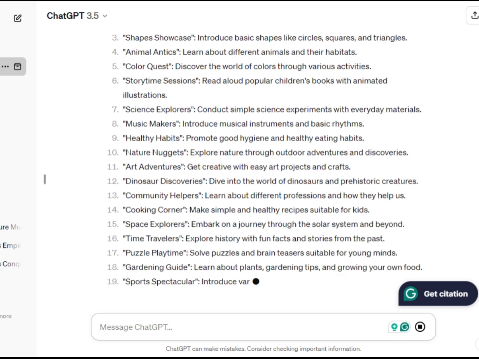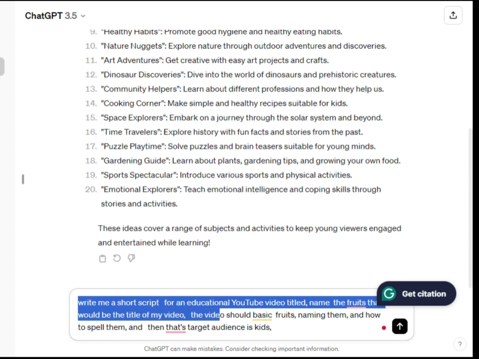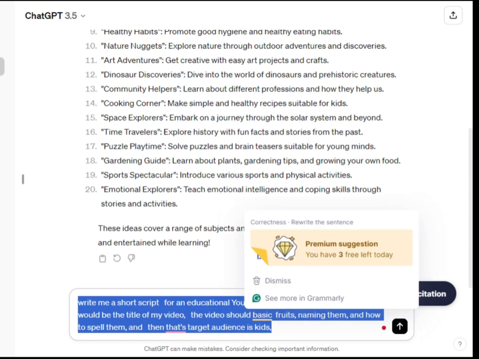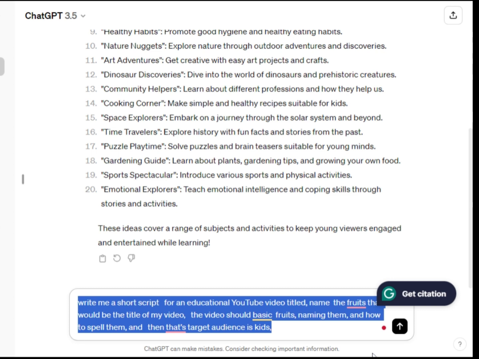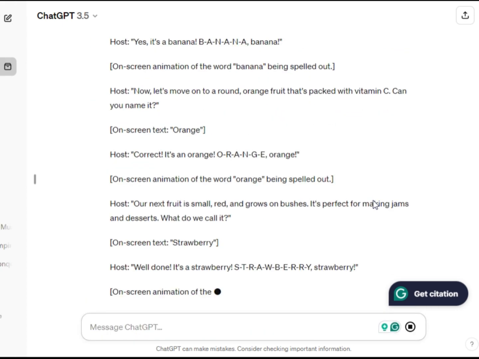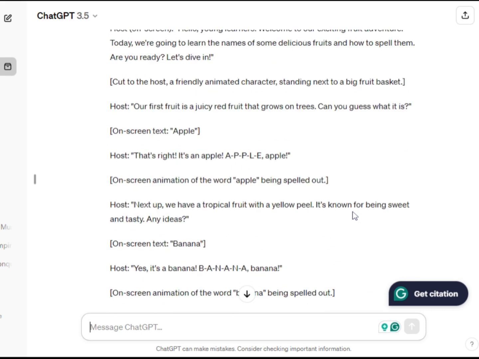Now, once you have your video ideas, the second thing you need to do is come up with the video scripts. Write me a short script for an educational YouTube video titled "Name the Fruits," that would be the title of my video. The video should include basic fruits, naming them, and how to spell them. And the target audience is kids. That's how simple it is to use this prompt. Then hit enter. And now, as you can see, ChatGPT has gone ahead and given me a great script that I could use for my video.